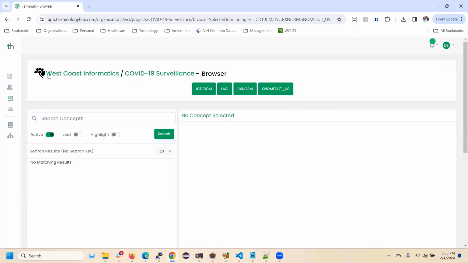So the first thing here is we've got information about the organization and the project at the top, and then these four terminology buttons are the terminologies that are actually here. If you mouse over them, they give you the version: ICD 2024, LOINC 2.76, 2024 RxNorm, and the latest 2023-09-01 SNOMED US Edition.